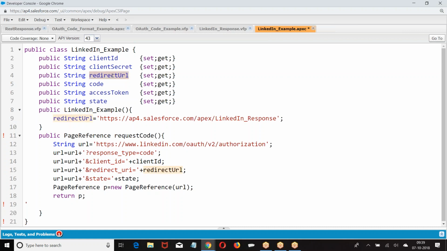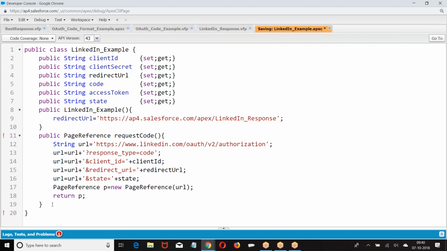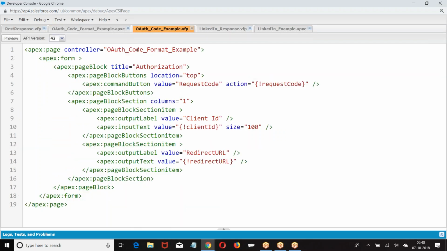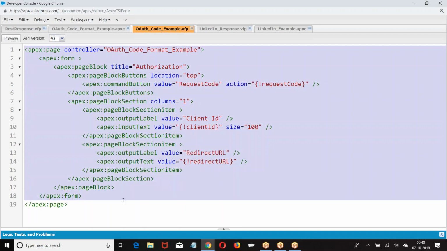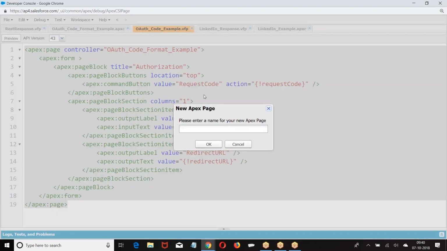Now, what we gave here, I made a request to this. If you want to make a request, what I require? Client ID, redirect URL, state I require. Let me create a page. Shall I copy the VF page? What was that? Client ID, redirect URL. Okay. Rather than writing the complete VF page, I am copying it. You're okay with that? You know the format of creation of page.